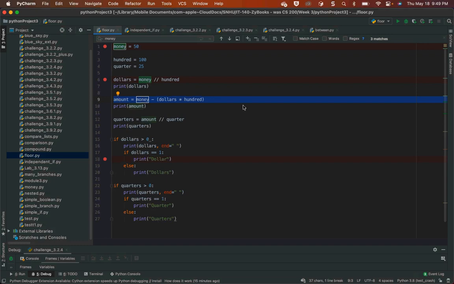And then I'm going to create a new amount, and the amount is going to be money minus dollars times 100. And then I'm going to get my quarters by amount floor quarter. And then I'm going to have the number of quarters, and then I'm going to go into my if, elif, and else statements. These are basically going to be, if I have dollars, then I'm going to print dollars, and I'm going to either print dollar or dollars. And then if I have quarters, and you'll notice that's not an elif. These two are not related. They are completely independent, while these two are completely related.